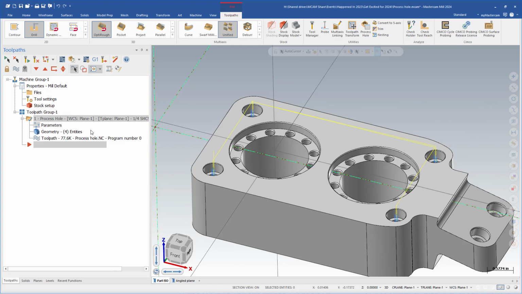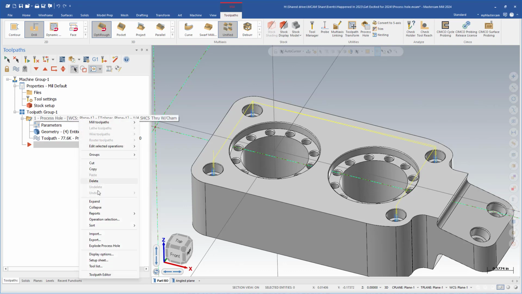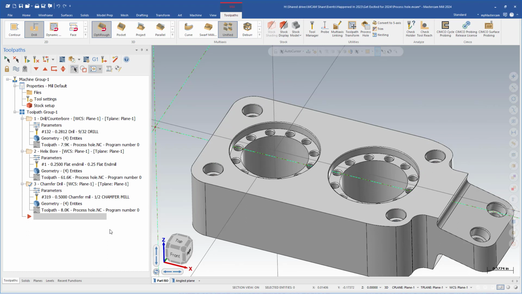Now, if you do need to modify this, you can right-click and choose to explode process hole, and then you get 3 separate operations. So if you need to make some kind of a change, that's how you can do it. The best example of this might be if you need to change the sort order, because you may have noticed that there's no particular sorting for process hole. So that's one time where you might want to use it.